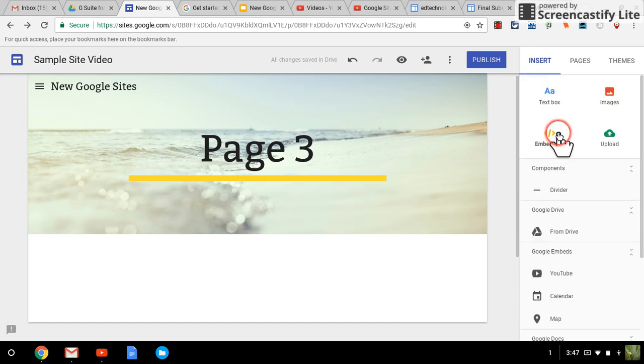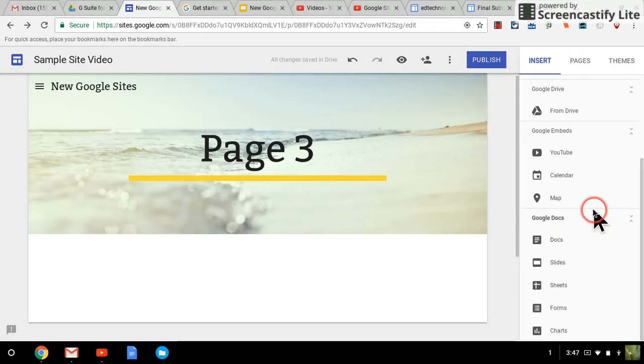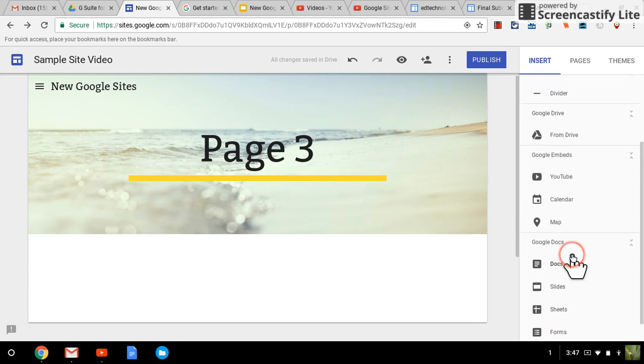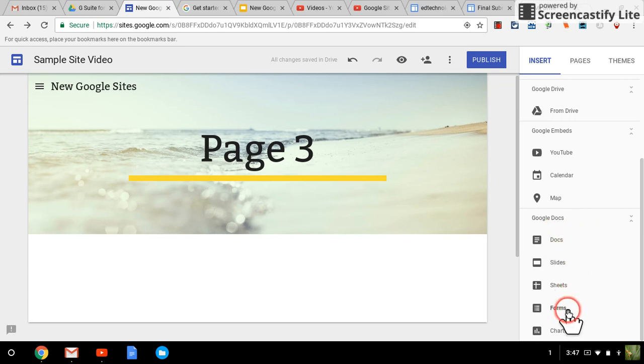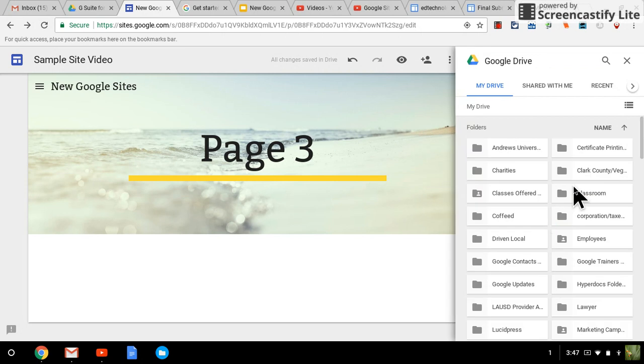Text box, images, URL, upload. And we're going to go over each one pretty quickly. We don't want to take too much time. A divider for the page, anything from your Google Drive, a YouTube video, a Google Calendar, a Google Map, or a Google My Maps, and any type of Google Doc. This part is a little bit redundant because all of this obviously can be reached from Google Drive as well. Docs, slides, sheets, forms, and charts.